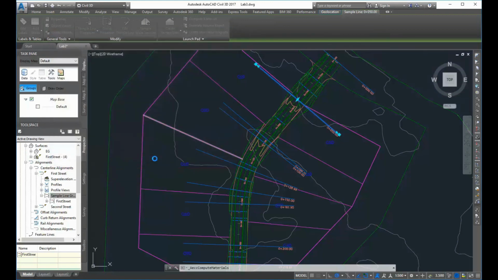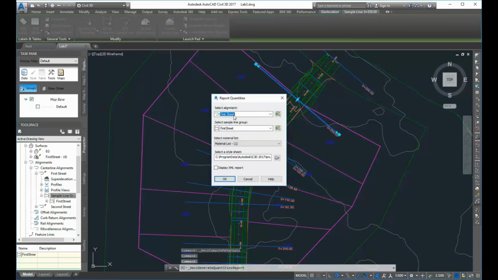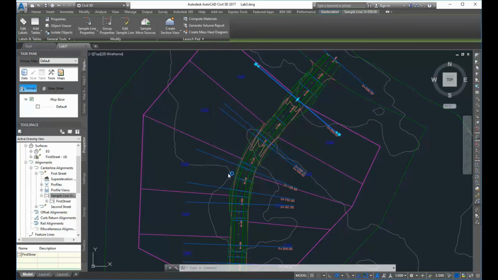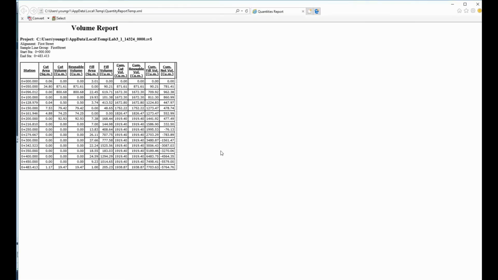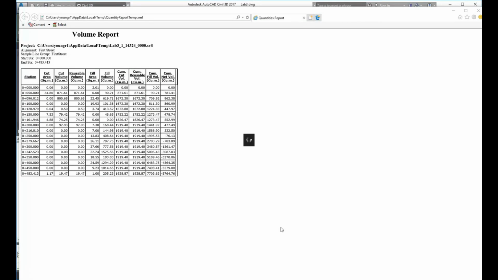So I'm going to hit OK. And now up at the top I'm going to generate the volume report. Once again, it just wants to define the first street and that I have a materials list. I'm going to hit OK. It'll always bring up this allow scripts to run. Just hit yes, and it will bring up the volume report.